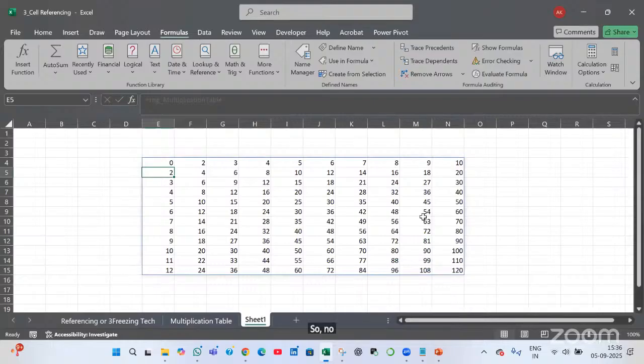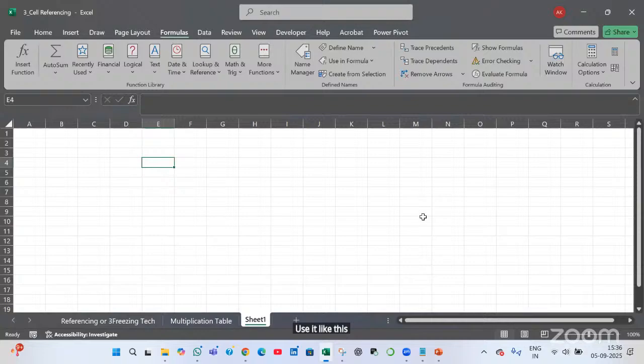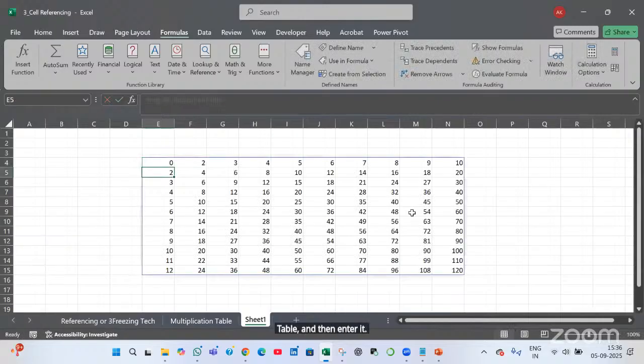So no need to use an equal to symbol. You can directly use a named range like this. In case you are using a Mac workbook, the function key differs. I'm using Windows. So you will say equal to, now type the name of the range, RNG. You will get the list of the ranges. Say multiplication table, then enter it. So without the formula, you get these values. This is how I create a named range.